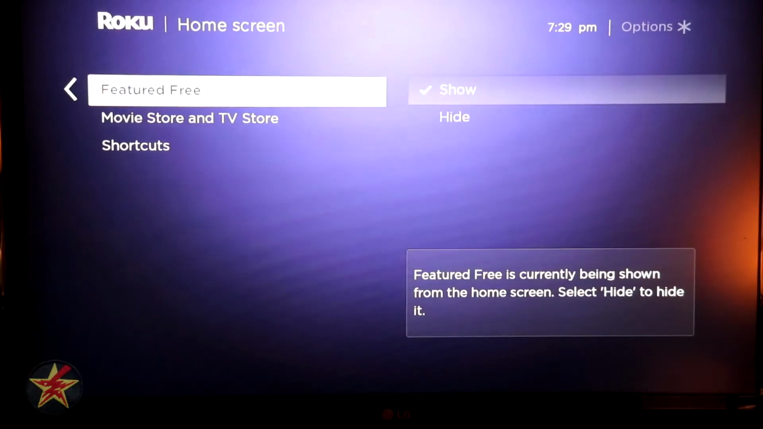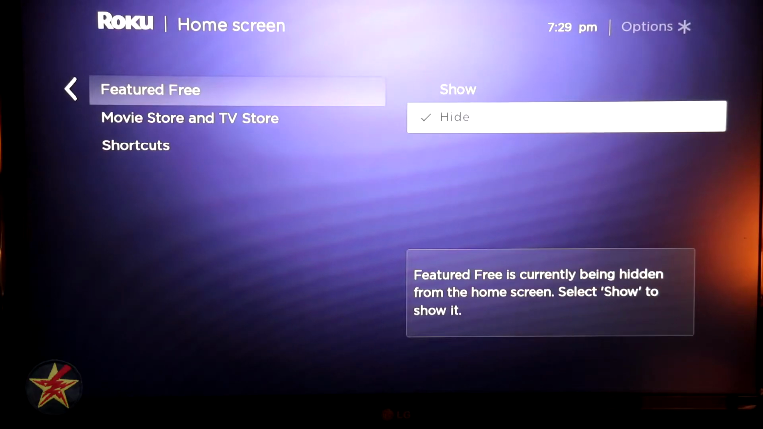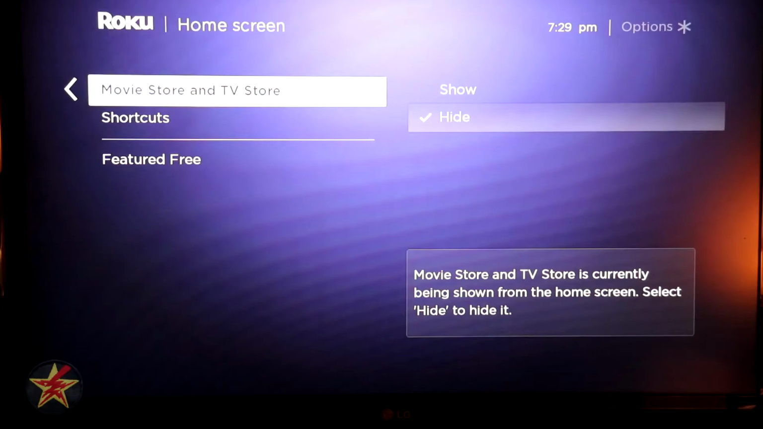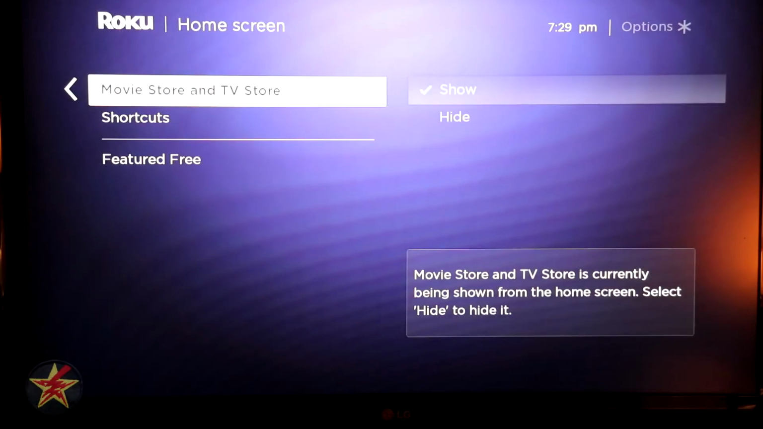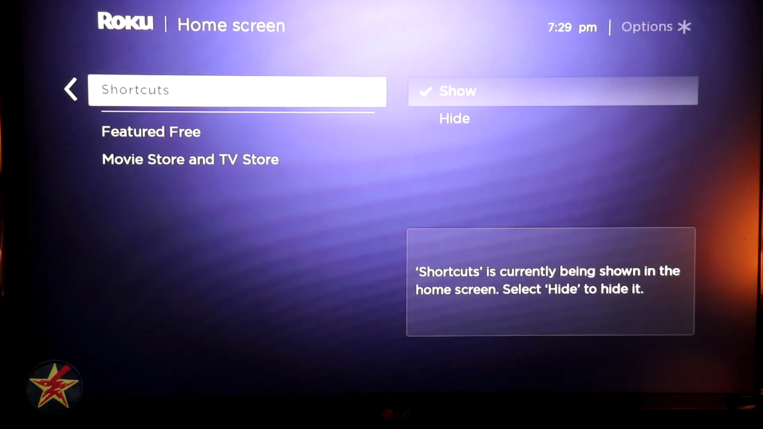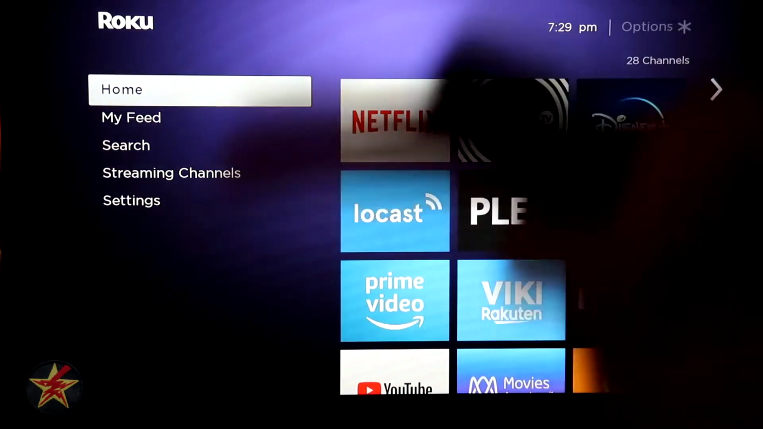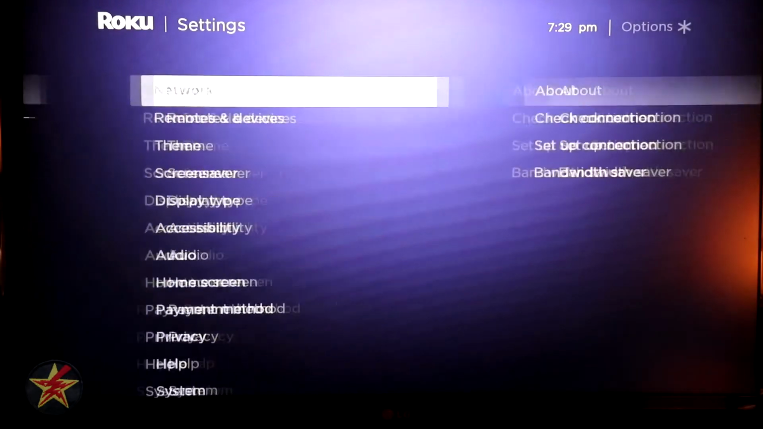Home screen. So this, again, is where I said you can remove featured content. If you don't want featured free to show up, you can come over here and hide that. Or you can come down here to the Fandango movie store and hide that. And shortcuts, we're going to leave, but I'm going to bring all the way back to the home button so that you can see I've tightened up that menu a little bit. So we're going to come back to settings.